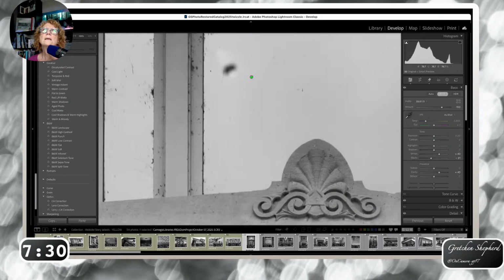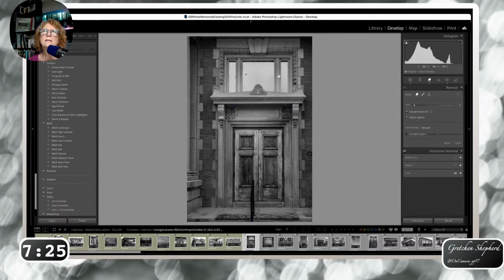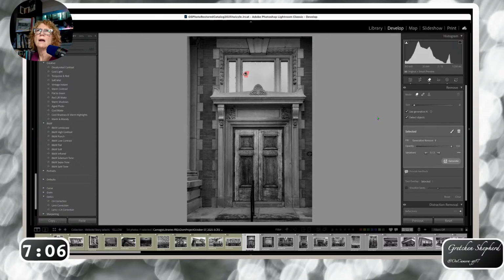Is that a... That's a sensor spot. Dang. Thought I got them all. All right. Sensor dust. Lovely. Okay. Update that. Got it.